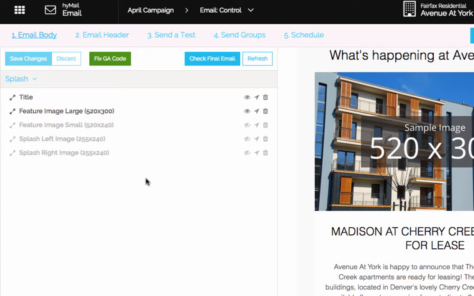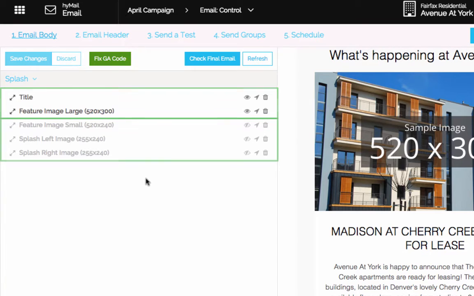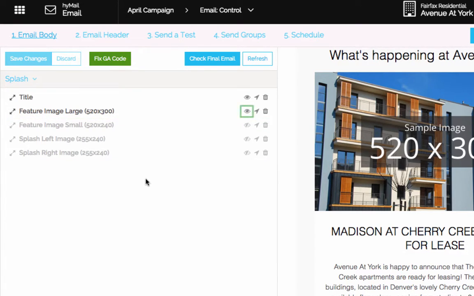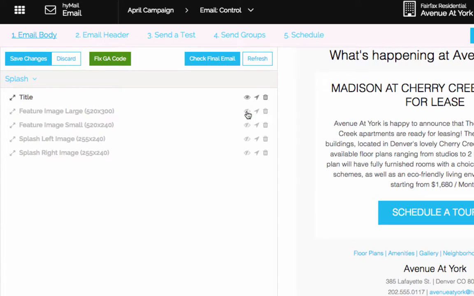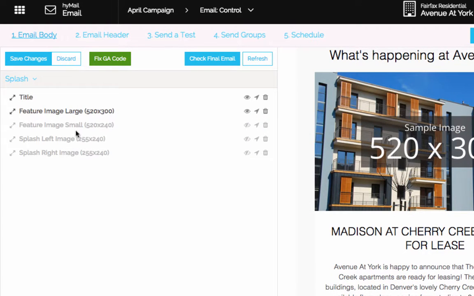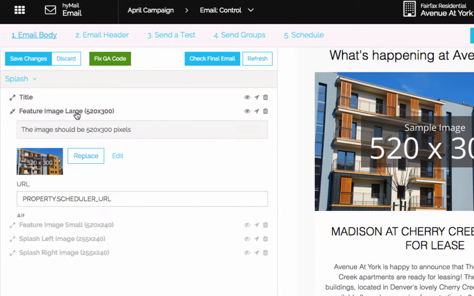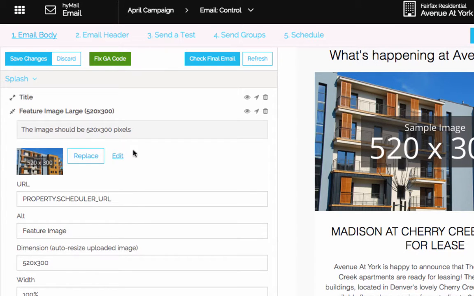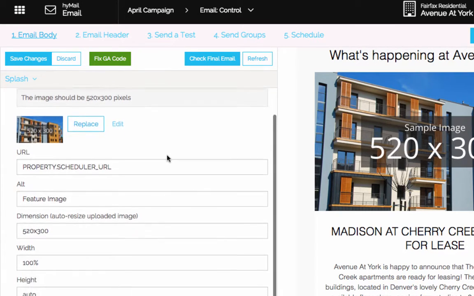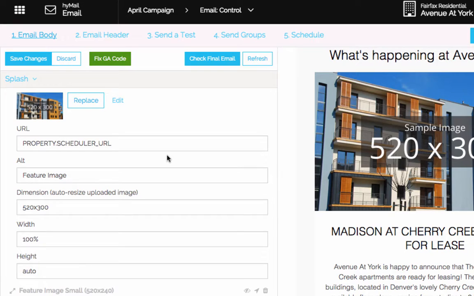You'll also see the various sections under that slice, and which sections are visible and which ones aren't. The visibility of a section is indicated by the eye icon on the right. If a section's name is grayed out, that means it's not showing on the email template. Click a section to expand its fields. These fields contain the content of your email and can be text, images, or URLs.